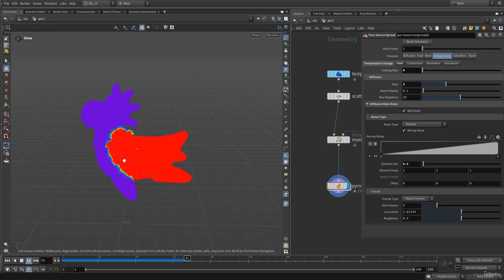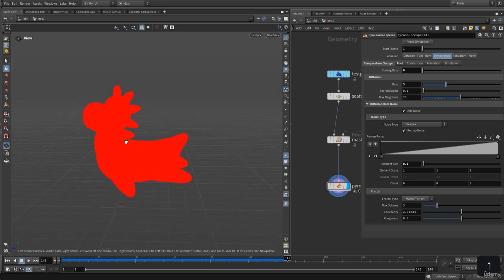And now here, as you can see, we have a more interesting shape, a more interesting noised-up growth solver, and that is my favorite way of creating the growth solver. It's highly controllable and it always produces better results.